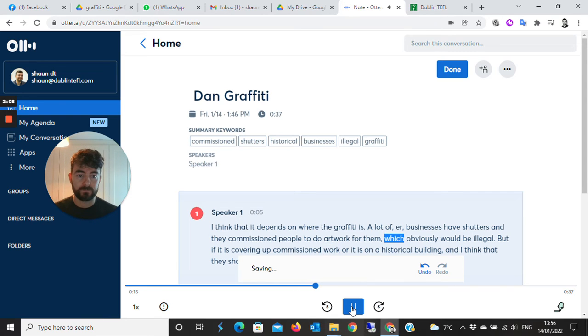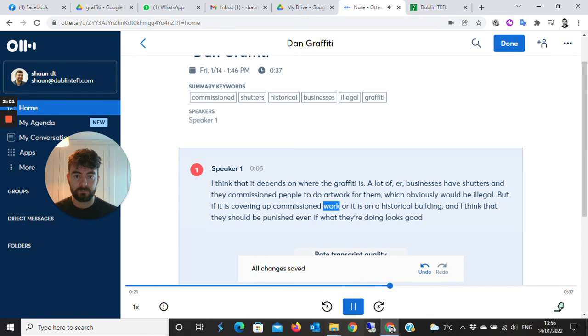Artwork for them, which obviously would be legal. But if it is covering up commission work or it is on a historical building, then I think that this should be punished, even if what they're doing looks good. This should be punished. Okay. Even if what they're doing looks good.